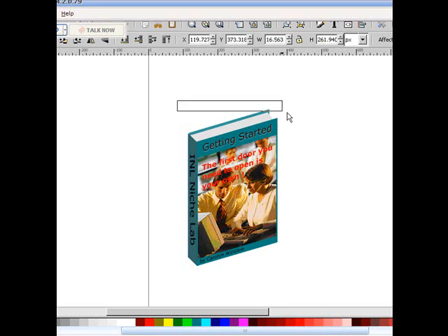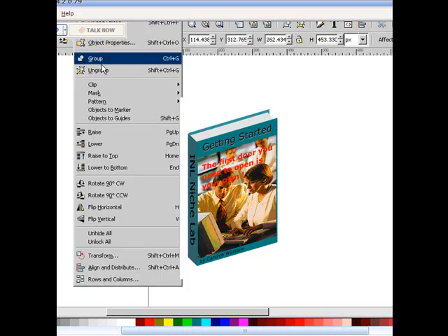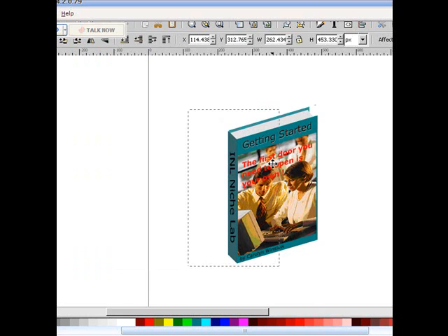Then we'll go up to our arrow, and then we're going to group it so it's all one piece. Draw our box. Object, group. Now we have our ebook cover.